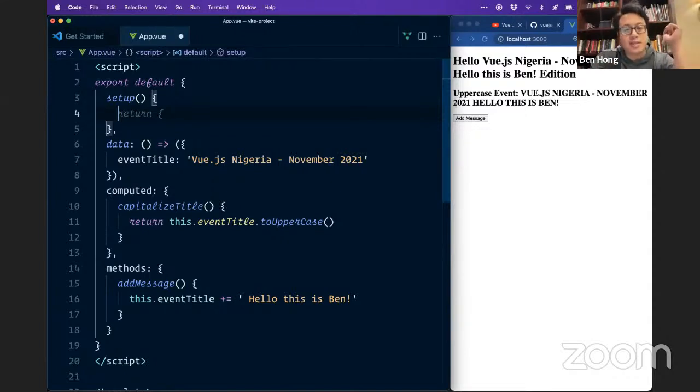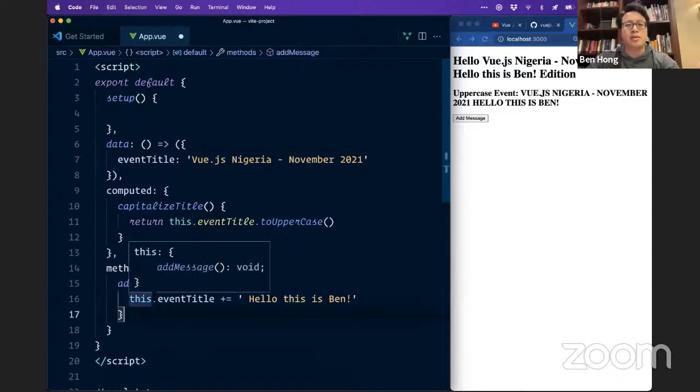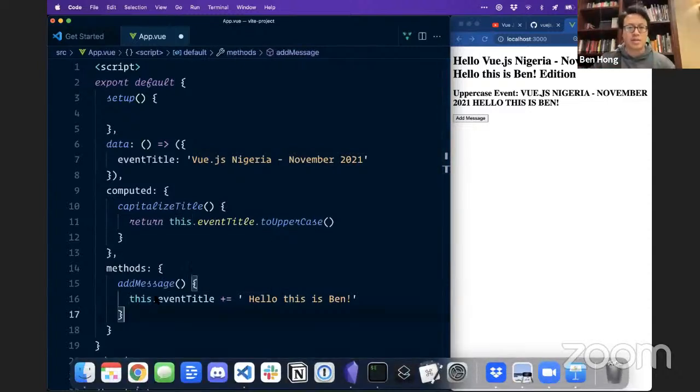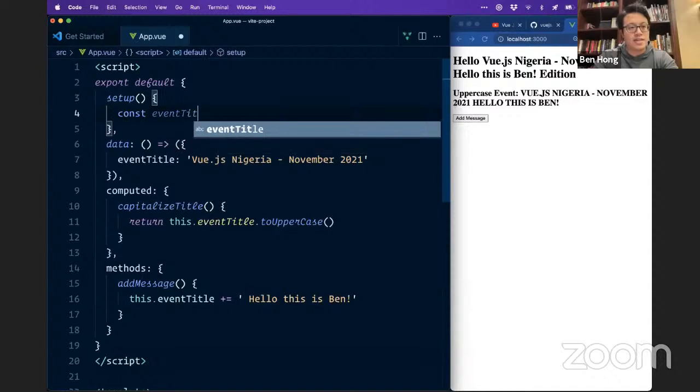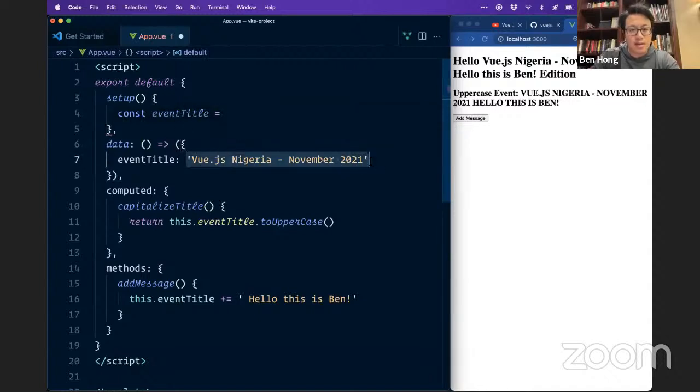What's interesting about the setup function and composition API as a whole is that everything is done via vanilla JavaScript. So a lot of this stuff, where we're just configuring options to do certain things, and we have context like this that lets you refer to the component instance, all of that disappears, because we're in vanilla JavaScript. So for example, we would say const eventTitle equals all of this.